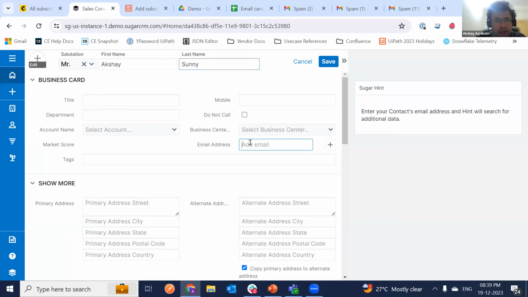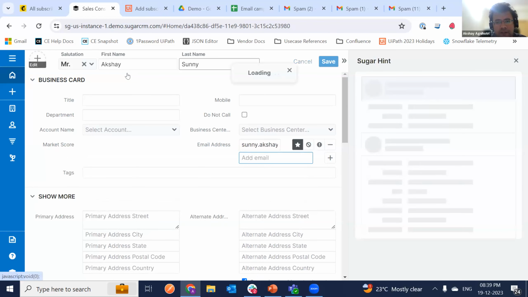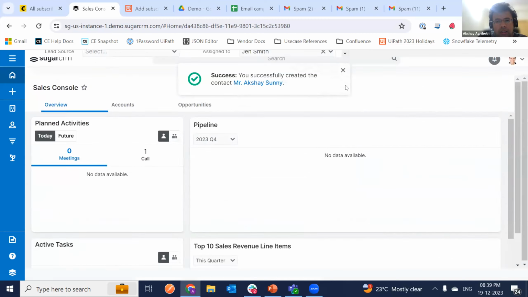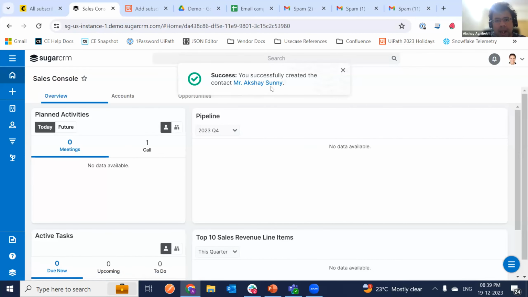I will also be giving my email address, which is my personal email address, because I'm going to showcase the actual campaign. And we don't need other details, but yeah, feel free in a real world, if you want to add anything else, you are always welcome to do that. The automation remains the same. So I have given my email address, my name, and all I'm going to do is just say save. This has successfully created my contact in CRM, that is Sugar.